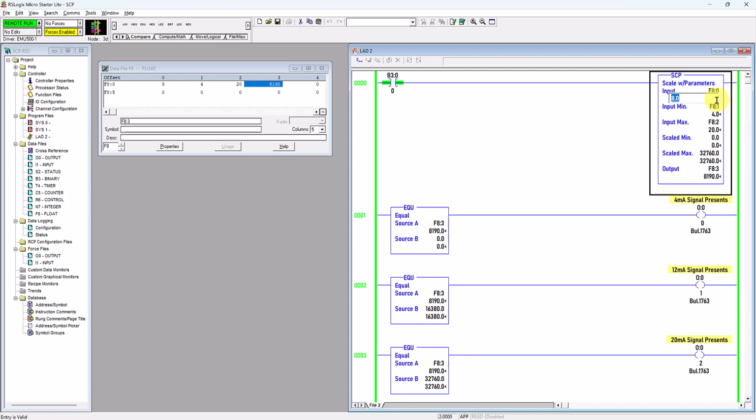Let's say now it is 12 milliamp. What will happen? It will change the corresponding scaled output value, which is 16380. And you can see F8:3 is equal to the source B value of 16380, and then this will be activated. The virtual power will energize this virtual output coil, thus turning on the external output LED to show 12 milliamp signal presence.